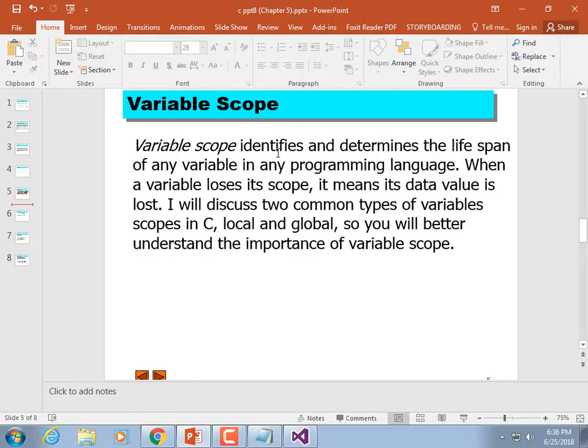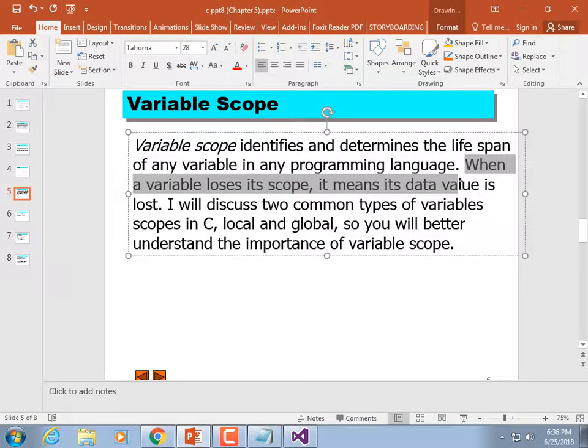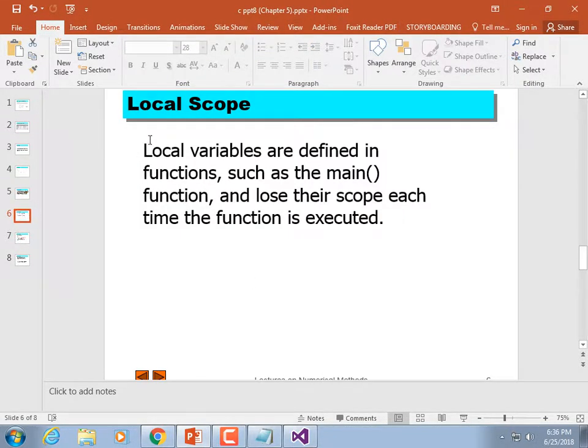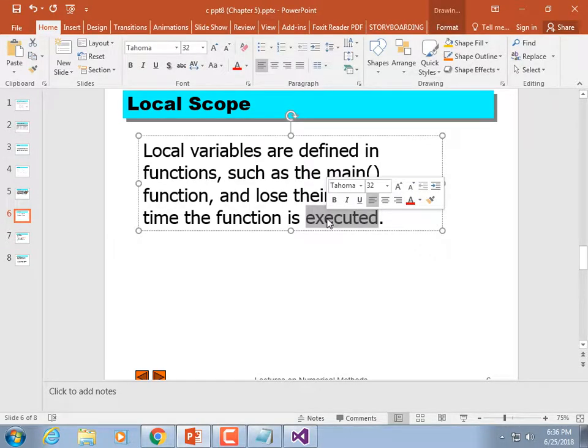So the variable scope identifies and determines the lifespan of any variable in the programming language. When a variable loses scope, it means its data value is lost. Two types in C, local and global. Local variables are the ones that are defined inside the functions. They lose their scope each time the function is exited. That's a copy and paste of the book, but I would say exited.